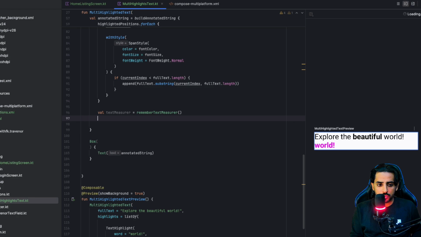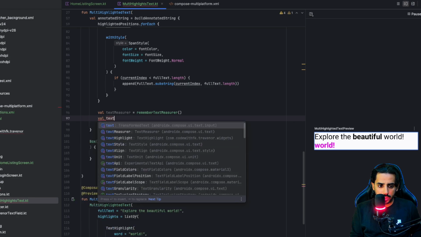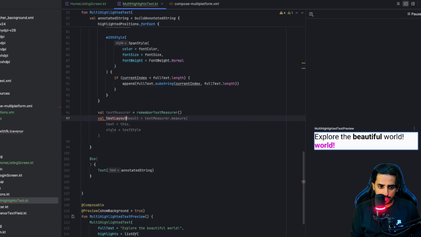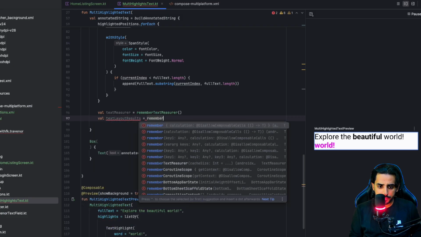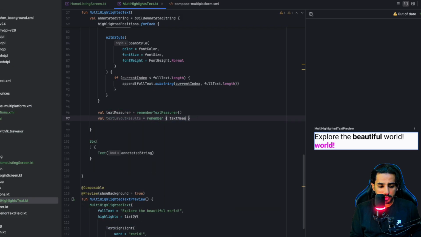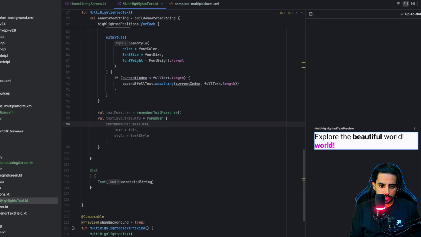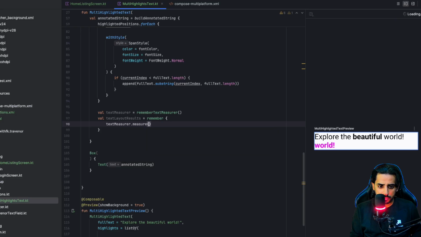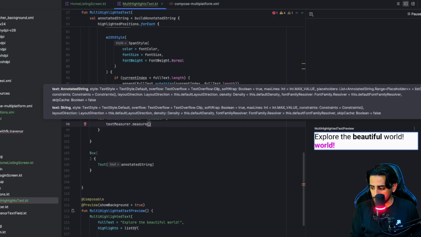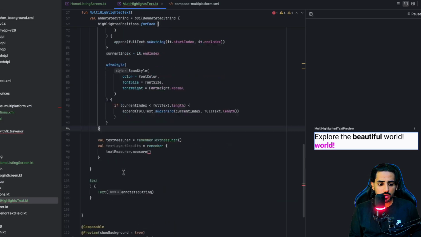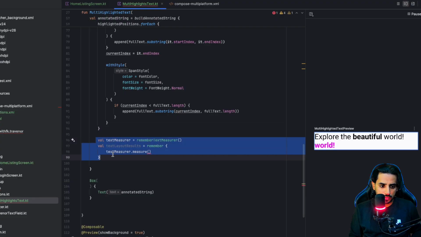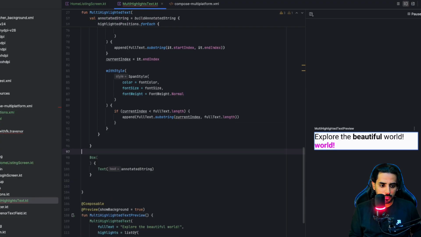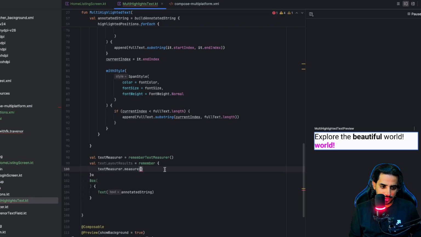The next thing would be to create the text layout result is equal to remember. Again, we need to keep track of it. So I'm going to use remember, and then I'm going to say text measurer dot measure, and for that I'm going to use the annotated string. Okay, this is wrong. We need to place it over here where I can access the annotated string.